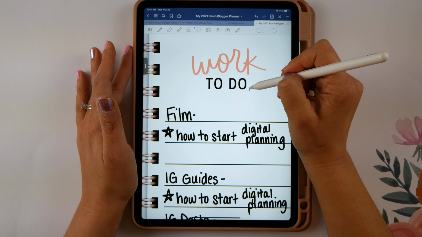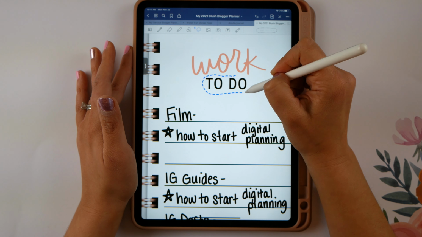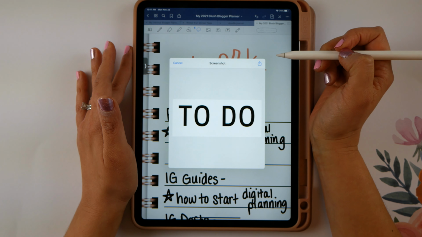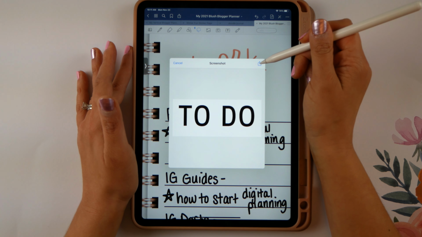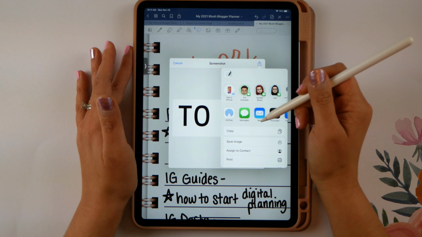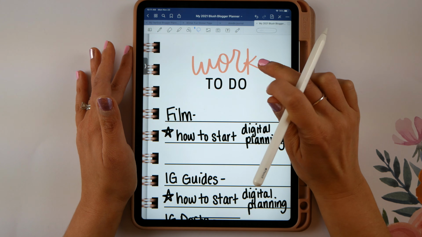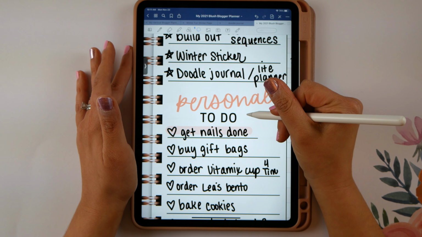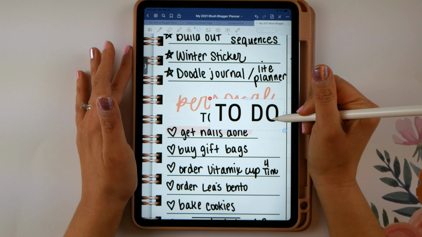So I lassoed around this to do. I tapped it and I took a screenshot. Okay. And then from here, you're going to tap the share button and click copy. And then now you've created a sticker and you can put that anywhere. You can long press here and click paste, and there you go.